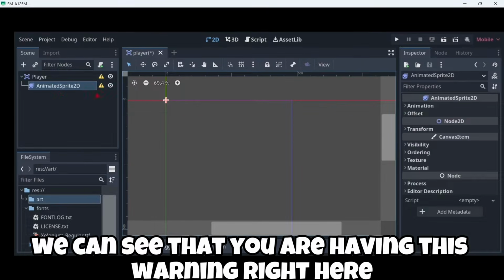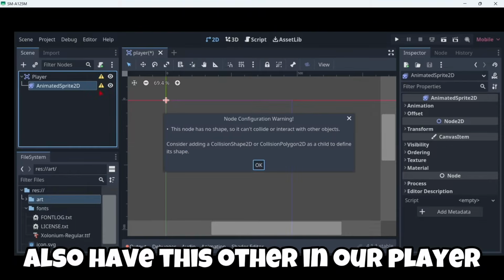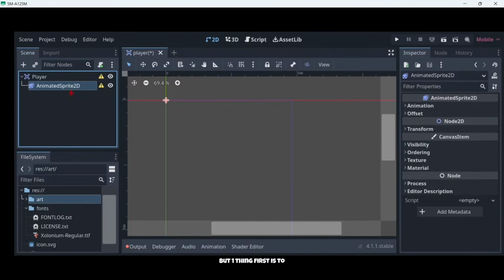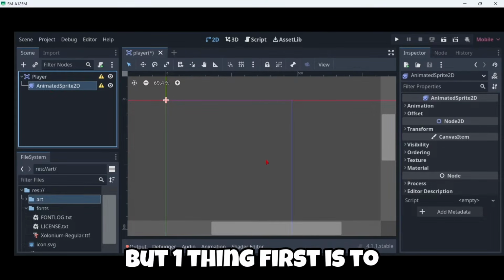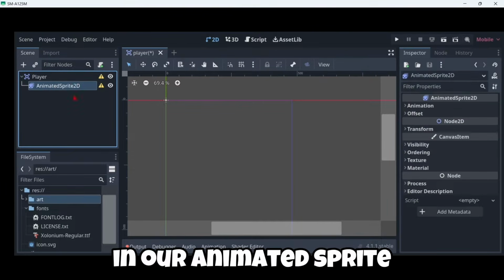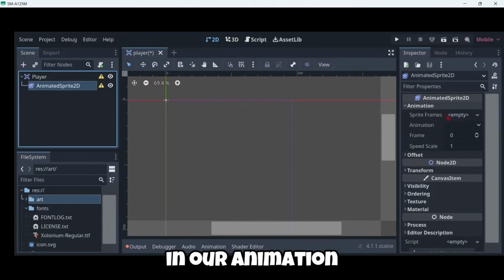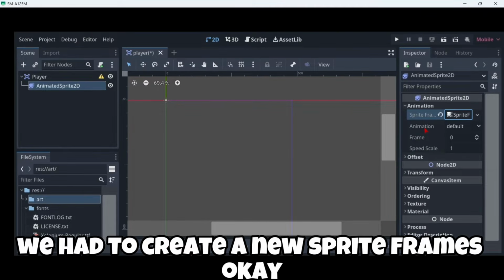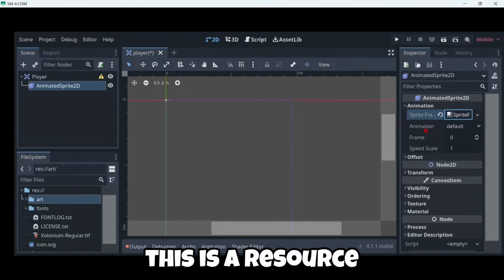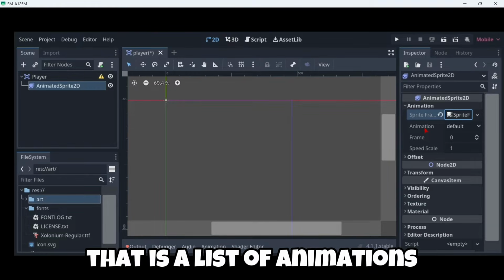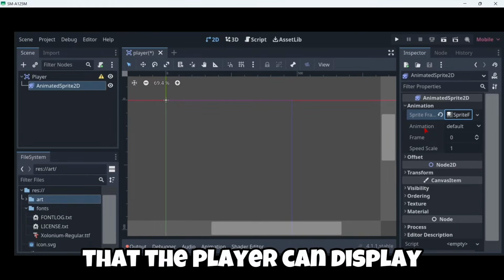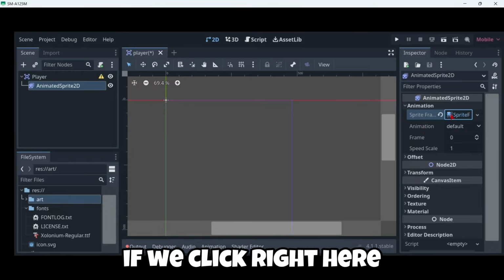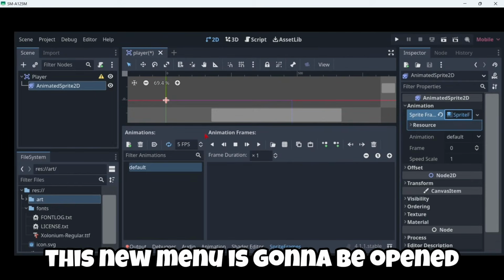We can see that we are having this warning right here in our animated sprite. Also, we have this other in our player, but one thing first is to, in our animated sprite, in our animation and in our sprite frames, create a new sprite frames, okay? This is a resource that is a list of animations that the player can display. Okay, so now if we click right here, this new menu is gonna be opened.